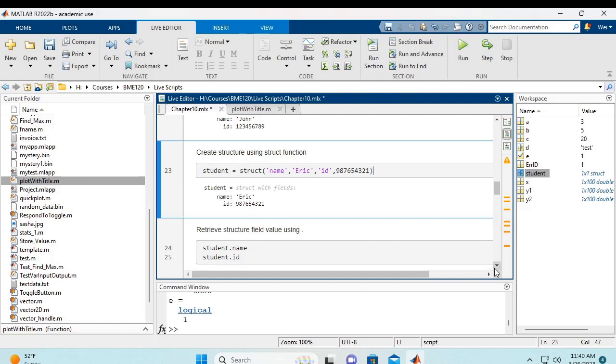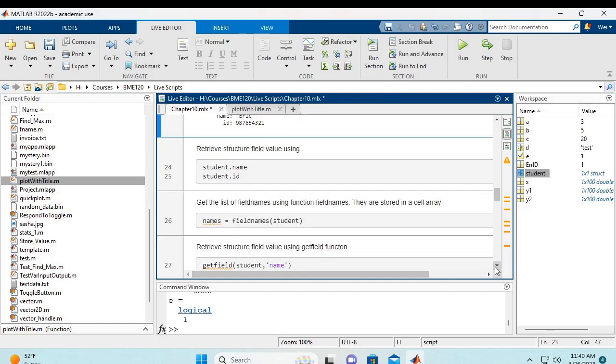If you want to use a structure, you can access the value in a field using the following syntax. It starts with the structure name followed by a dot, then the field name. Here we're going to get the field name and ID of the structure student.